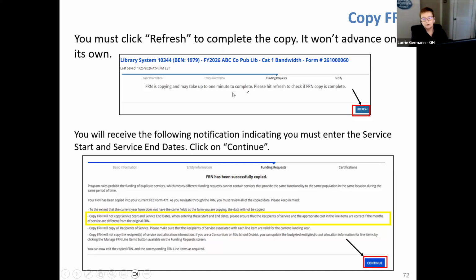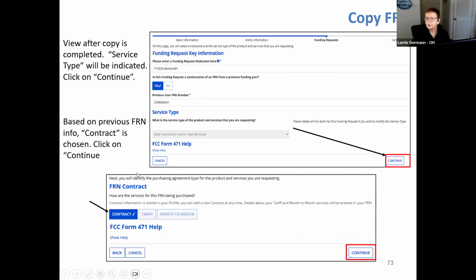And I can tell you the closer we get to the 471 deadline, the busier the portal becomes, the slower, the longer this takes. All right, I do want to point out here, I've highlighted it in yellow. When we use the copy feature, it will not copy over dates, the service start date, like we saw earlier, or the end date. All right, so you just want to be prepared for that. All right, so we click on continue.